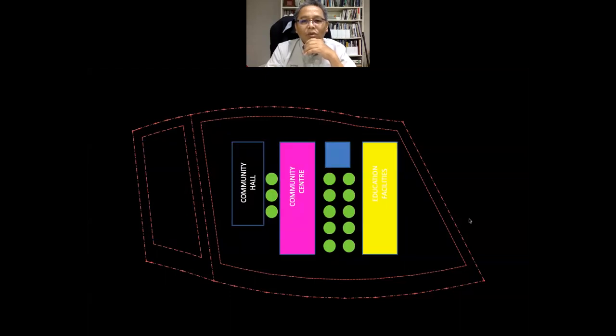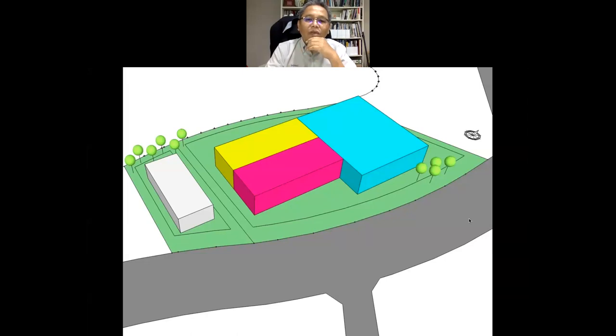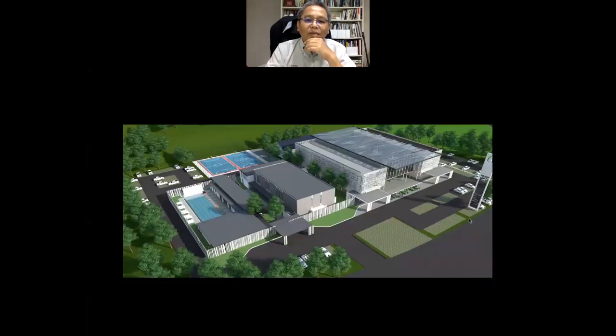The blue box is the mosque, yellow education facilities, pink is community center. And what I did was to insert a garden where it could also function as overspill praying area. So from this to this. And we also incorporate a full-fledged sport center next to the building.